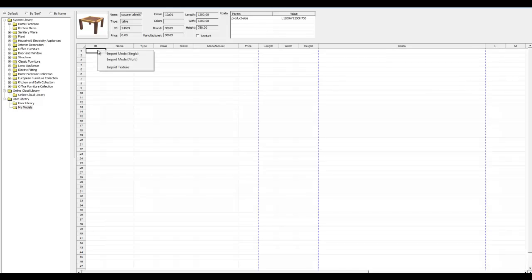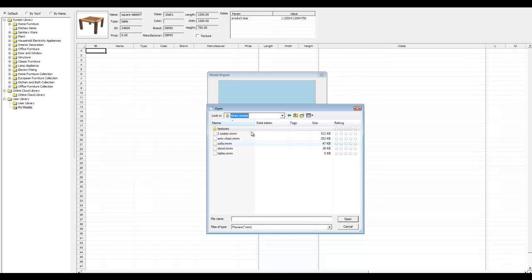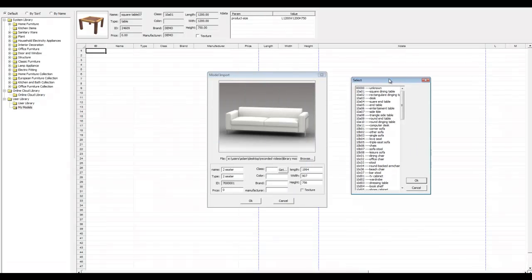Now the great thing about this is adding models is really easy. All I do is I right-click in one of these empty cells here. I can either import a single model, multiple models, or even a texture. So I'm going to choose a single model for now. I'm going to go Browse. And I'm going to choose this two-seater model that I've got over here. Just click Open.